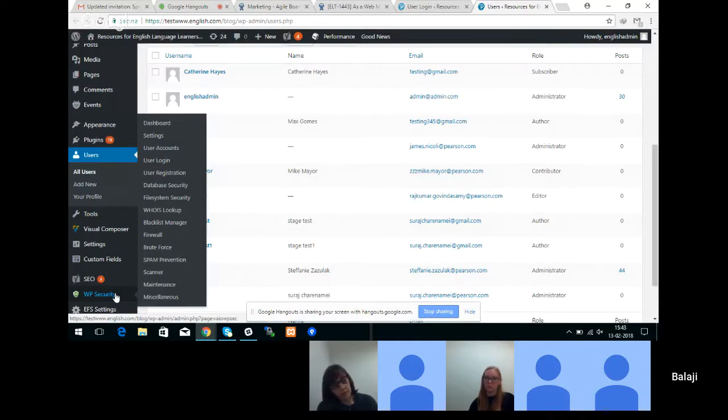So all the data we can use, and the scanner is a malware scanner. It will scan the entire file system in the test block server. So if we receive any spam or malware files, then they will be automatically deleted.